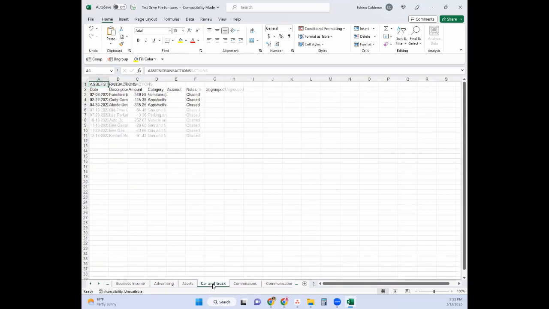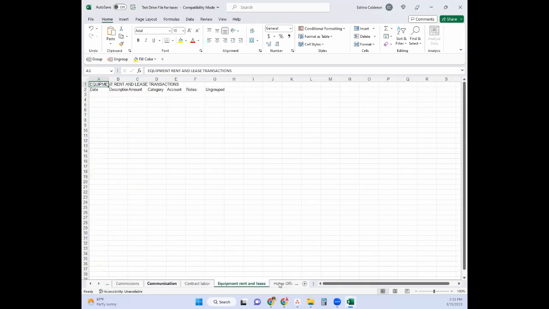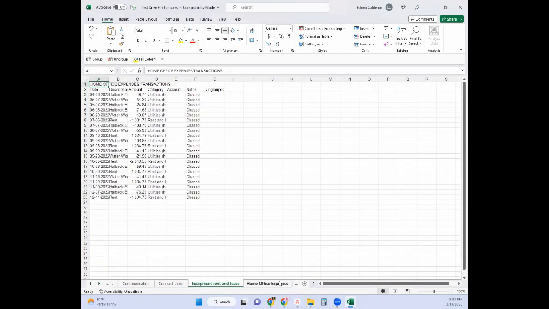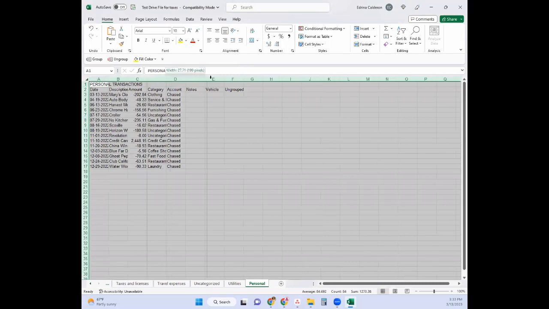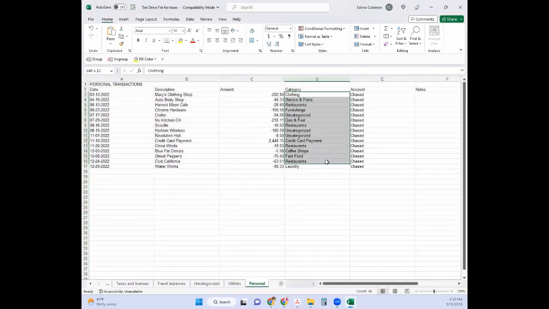Each of these tabs shows all of the details for all of the transactions that are in QuickBooks for that specific time period. So at the very end of this report, it will list out all of your personal expenses. There it is. And then, well, it does show different categories here, uncategorized. So it's a good report just for data purposes.